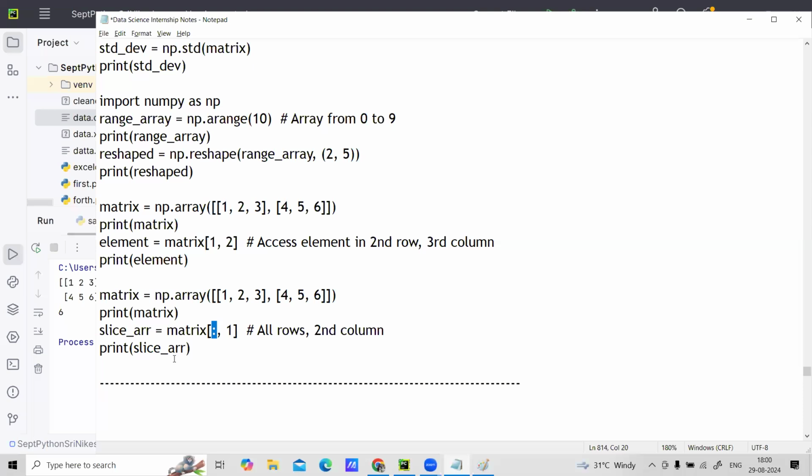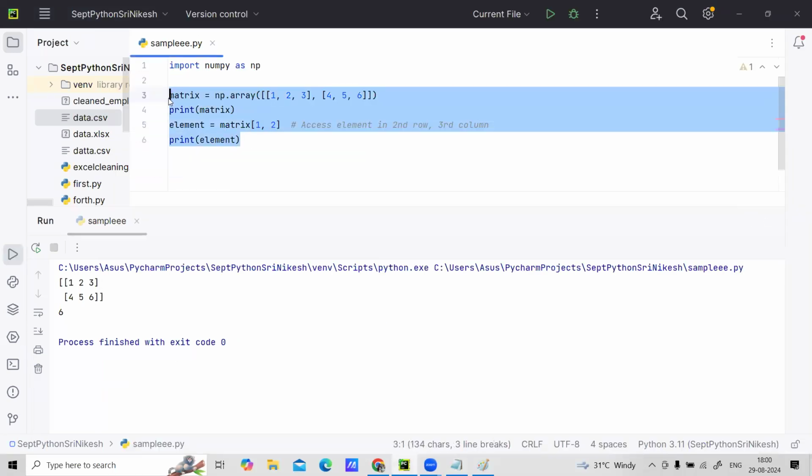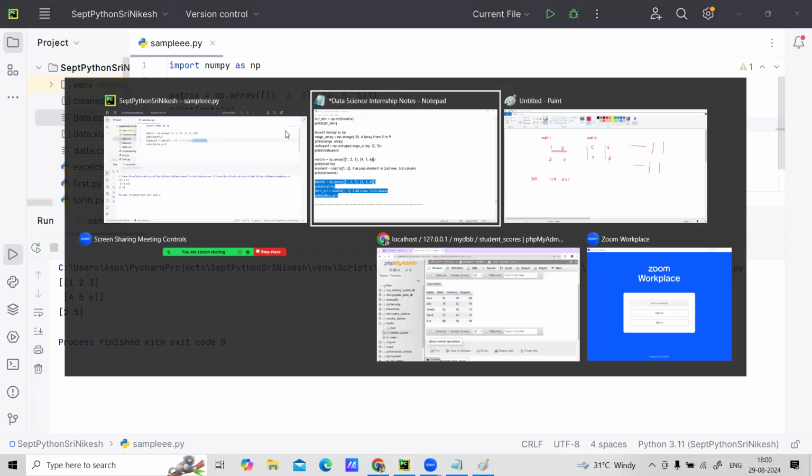And then you have this colon also. Colon helps you access the entire row or entire column. So here it is going to display all the rows and only the second column: 2 and 5. All right, this is with NumPy.